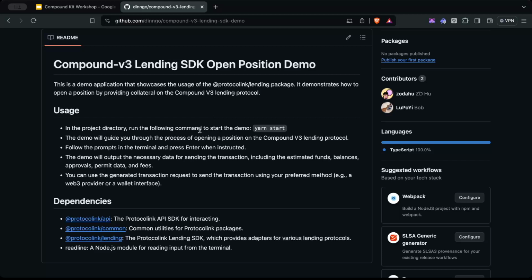During the demo, you will see various outputs such as the estimated funds needed. Then you can generate transaction data to send as a standard transaction. This can be done through your preferred method, whether that is a Web3 provider or directly through a wallet interface. I think this demo is a great way to see the practical application of the lending SDK in action, giving you hands-on experience of lending protocols.